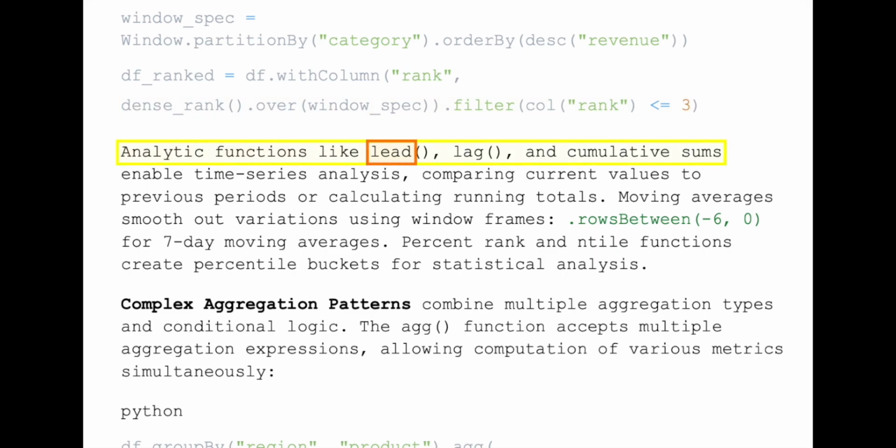Analytic functions like lead, lag, and cumulative sums enable time series analysis, comparing current values to previous periods, or calculating running totals. Moving averages smooth out variations using window frames, rowsBetween(-6, 0) for 7-day moving averages. Percent_rank and ntile functions create percentile buckets for statistical analysis.